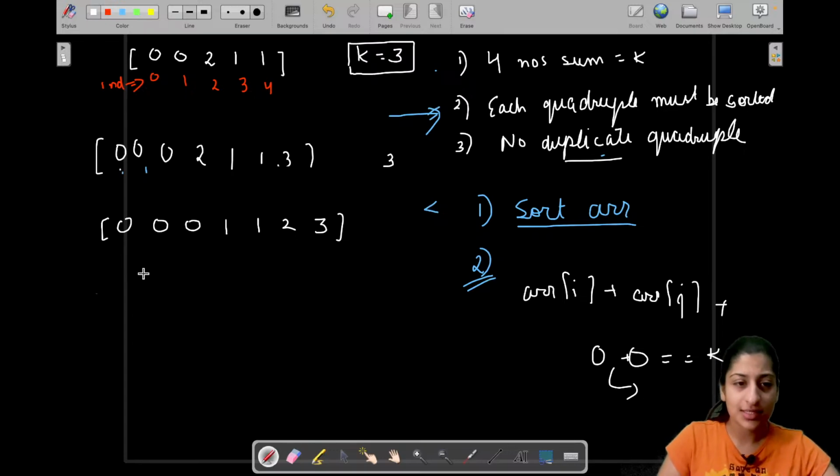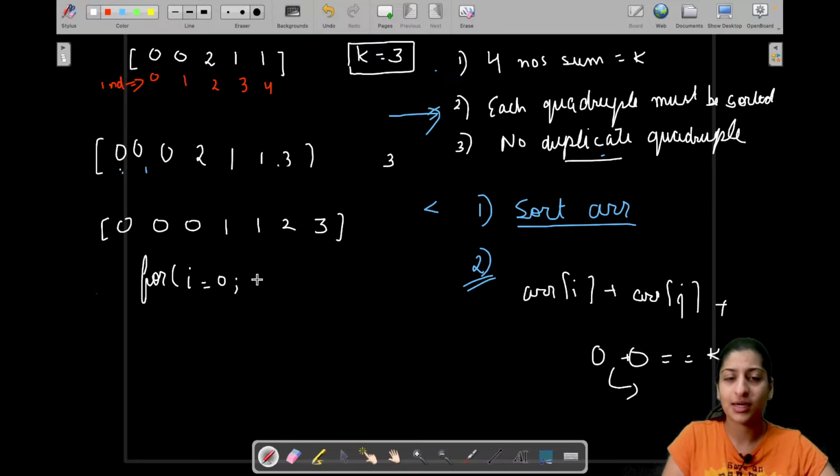Let's check for i. Let's say it will start from the 0th index and make it go till n, i plus plus. Then within this we are running another loop for j starting from i plus 1.